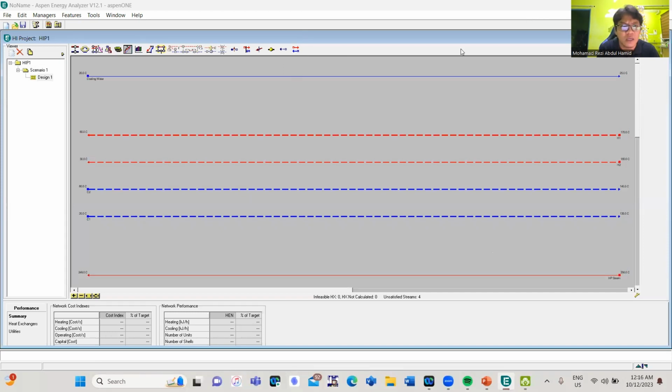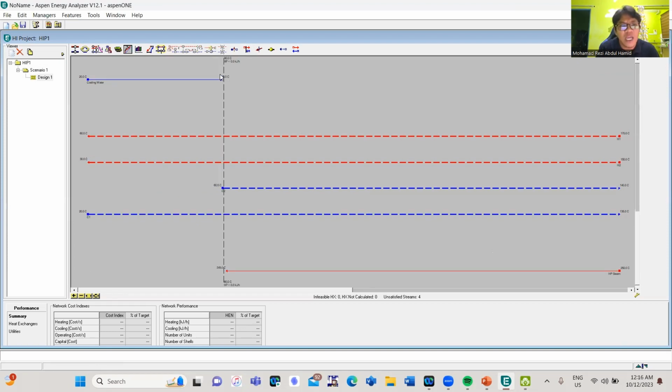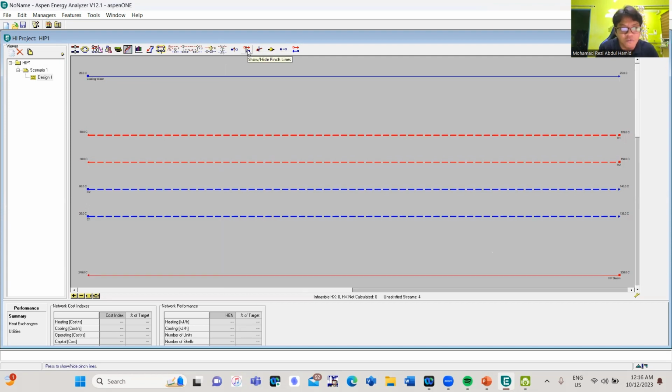Let's see. Okay, this option, if you click, it will tell you what your pinch temperature is, hot pinch as well as cold pinch. Now, as you can see here, what is my hot pinch? My hot pinch is 90 degrees Celsius. My cold pinch is 80 degrees Celsius. That's it. Okay. I'm going to turn it off.